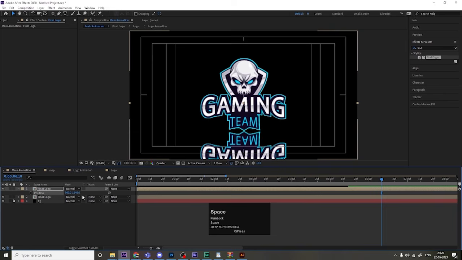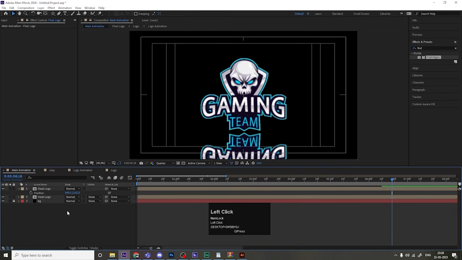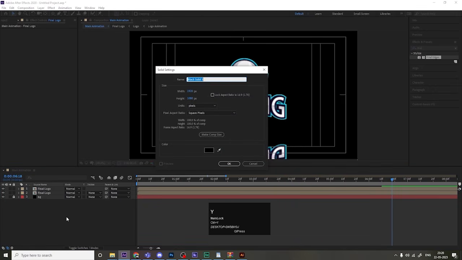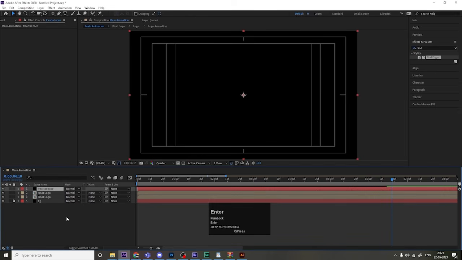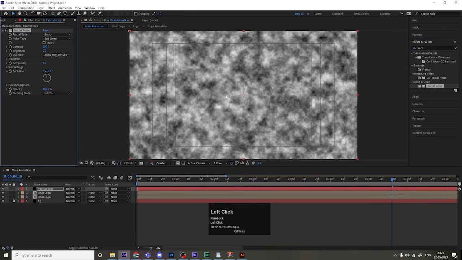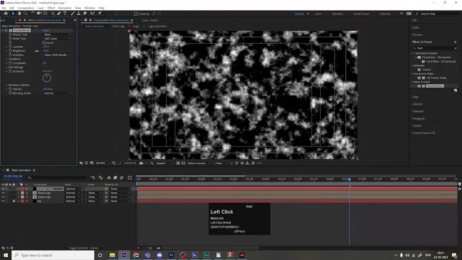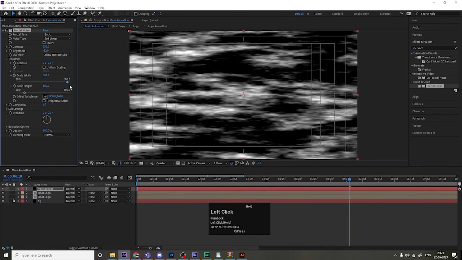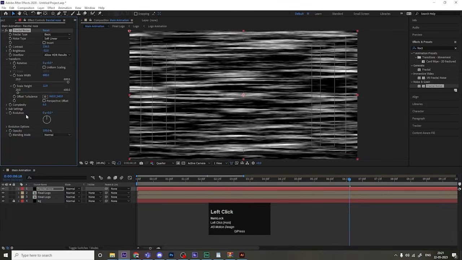Now we have to create a certain kind of reflection for this, so let's hide all of them. Okay, now press Ctrl Y on your keyboard to create another fractal noise, like this, and simply hit OK. Let's apply the fractal noise effect on it. This time we will increase the contrast and decrease the brightness somewhere around like this. Then we will go inside the transform, uniform scaling, and increase the width and decrease the height somewhere around like this.